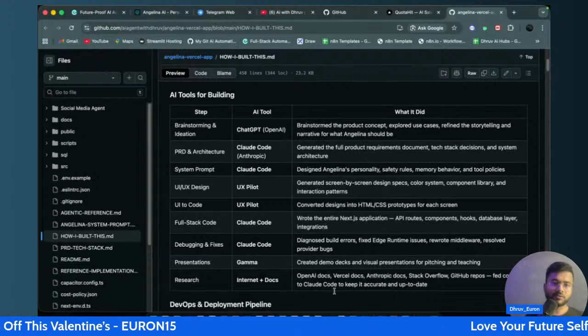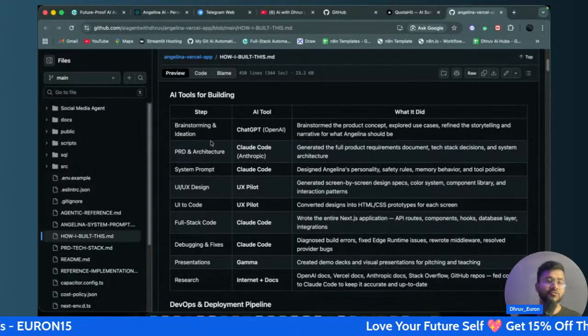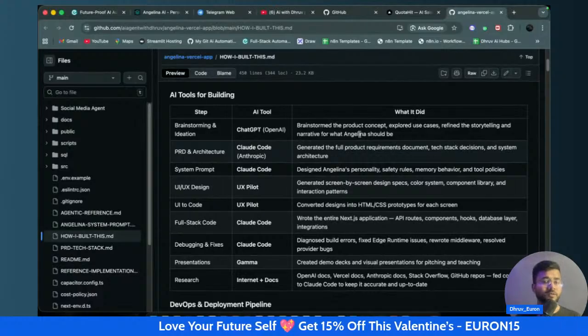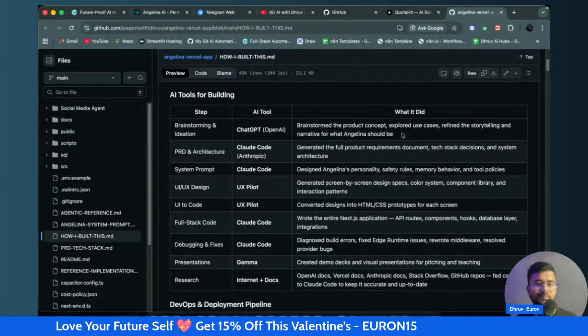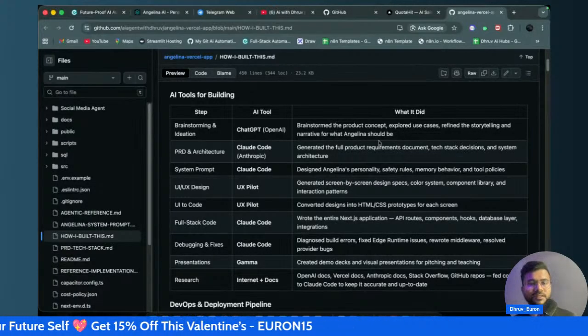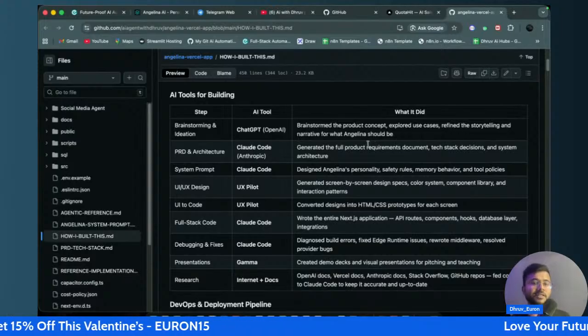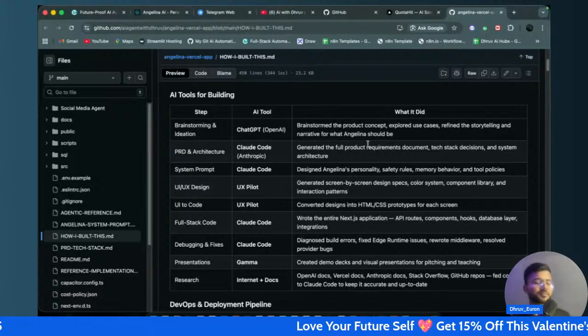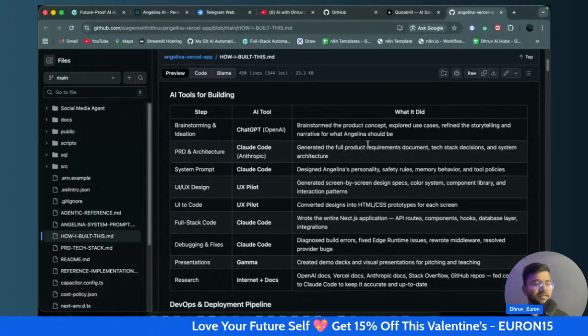Okay, so AI tools for building, step one: brainstorming and ideas, ChatGPT, OpenAI, of course. What it did: brainstorm the product concept, explore use cases, refine the storytelling and narrative for what Angelina should be. So I have a concept in my mind, right? How can I make it better? Maybe I just needed an Angelina, okay, that's fine.